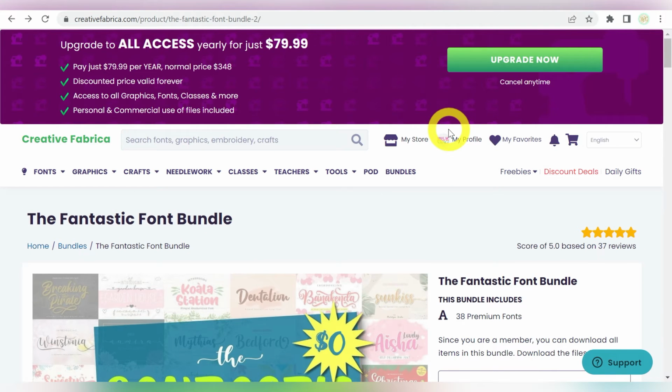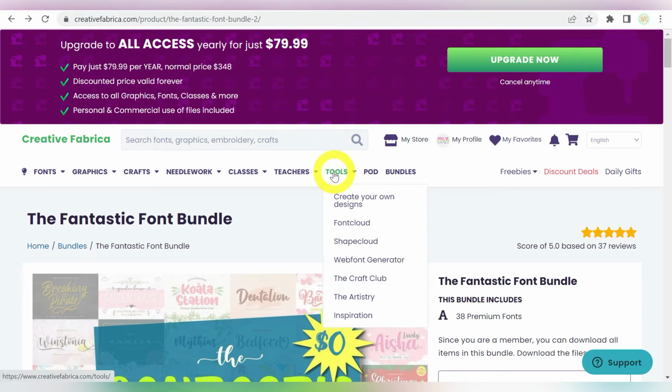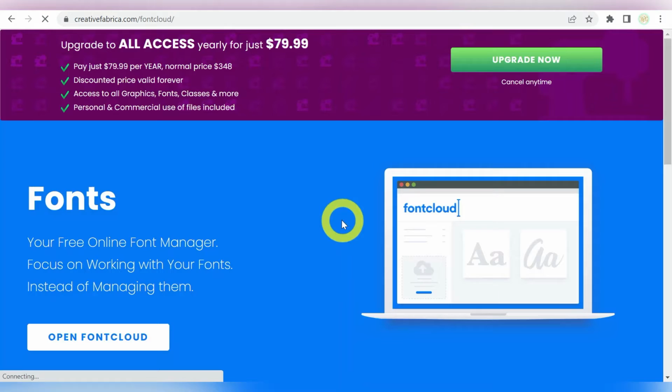But what I actually want to talk to you about today is a really cool tool available right here on the Creative Fabrica website. It is a web-based tool, so it's really awesome that there's not anything that you have to download onto your computer. We're going to go to Tools, and we're going to go to FontCloud.